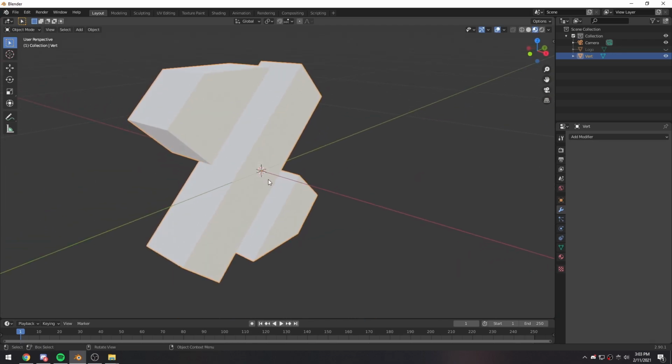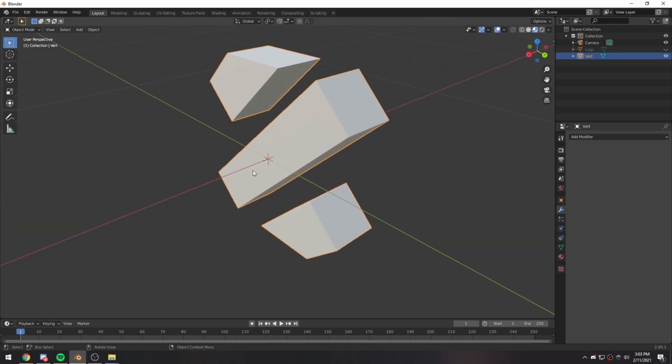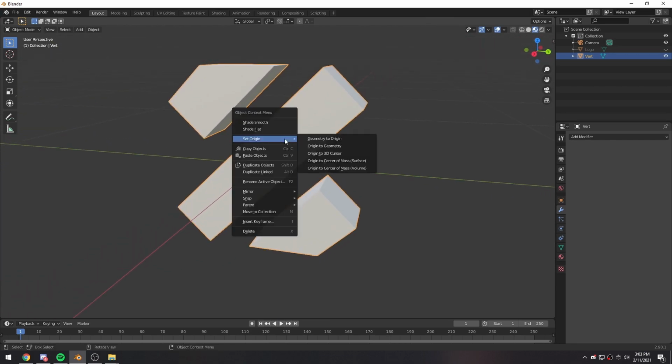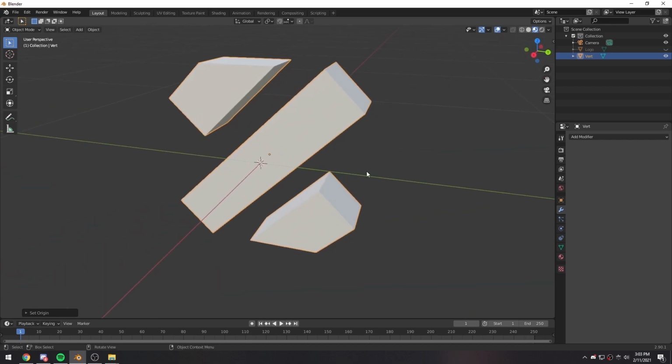But we still have our origin point here. It's not in the middle of the mesh where it should be. To fix that, it's really easy. We just right click our object, set origin, and then origin to geometry. There we go. So boom, it's set in the middle of the geometry.